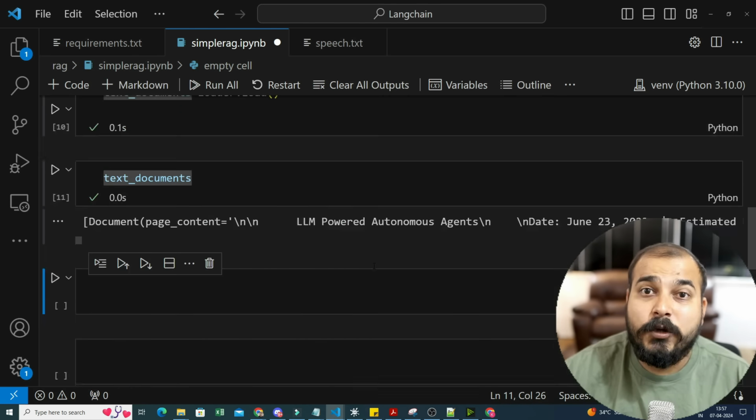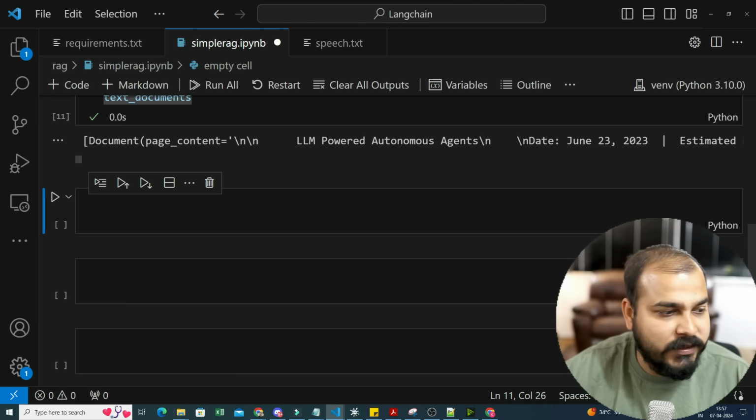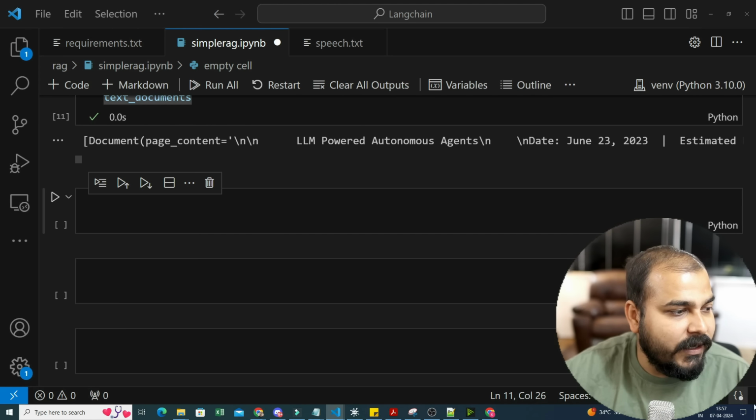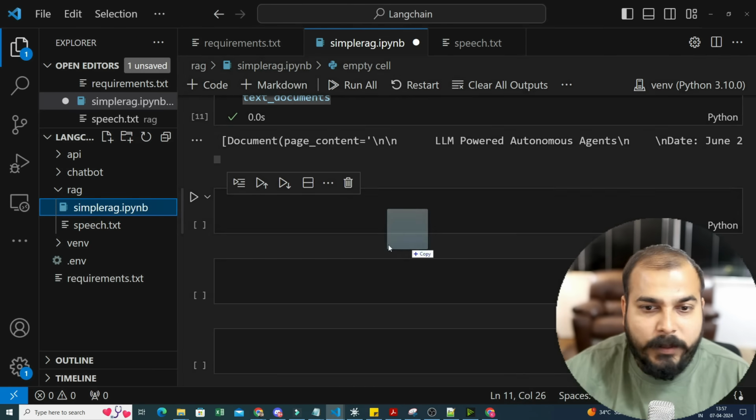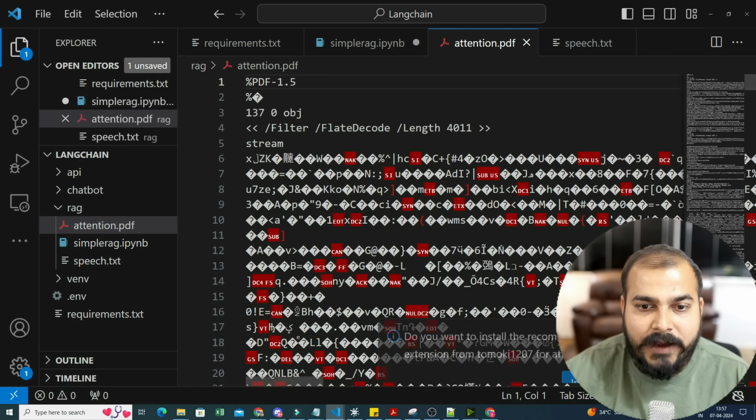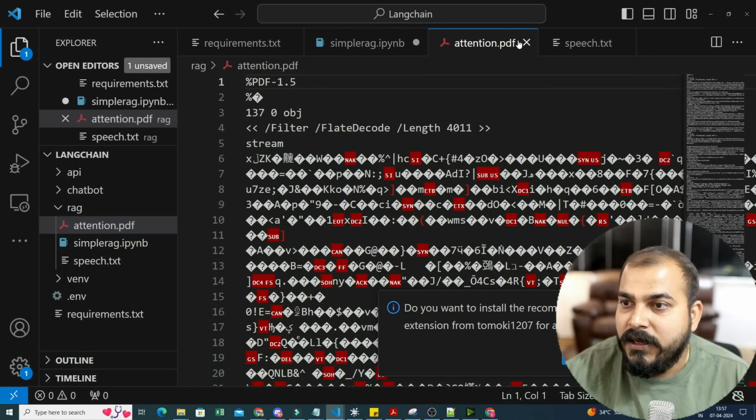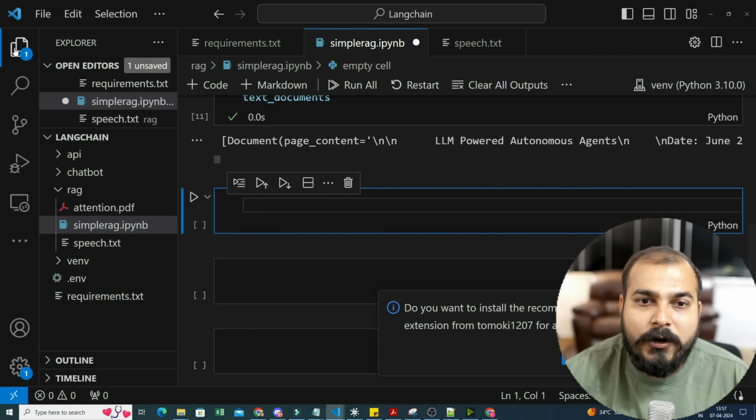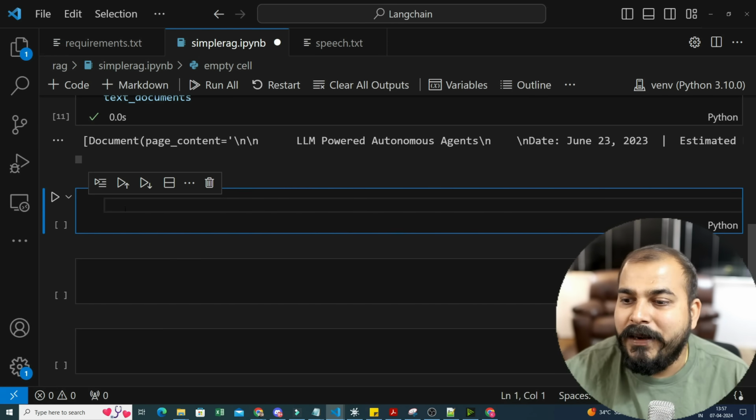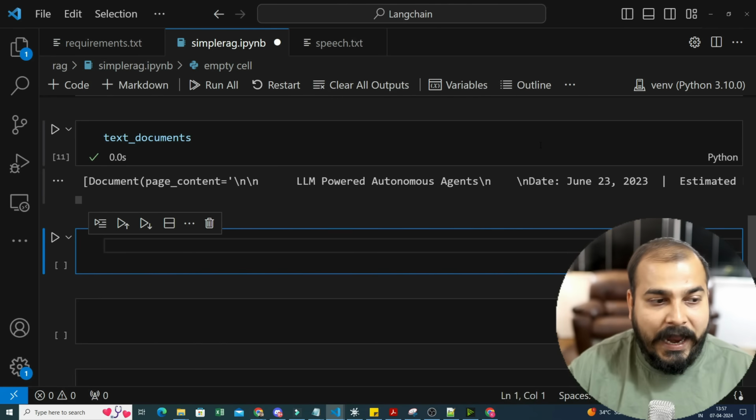So this is one more way. One more way is to read directly from the PDF itself. So what I will do is quickly create a PDF. Let me upload a PDF over here. Here I have created this attention.pdf. This is nothing but Attention Is All You Need. Now using the document loader, you can also directly read completely from the PDF itself. Okay, and how to do that?